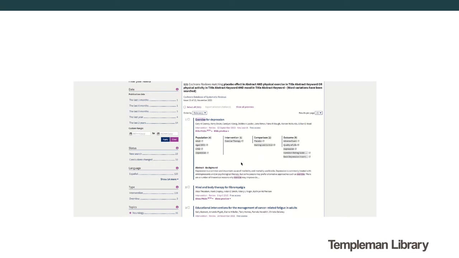So at the beginning, I don't know if you remember, but I talked about there's lots of different search strategies that you can use, and PICO is another really useful one. So it's based on population, the intervention, the comparison, and then the outcome. So that's how you separate out your search terms.